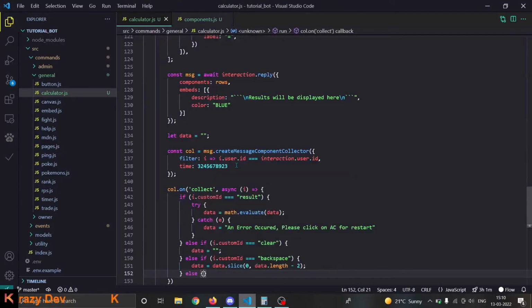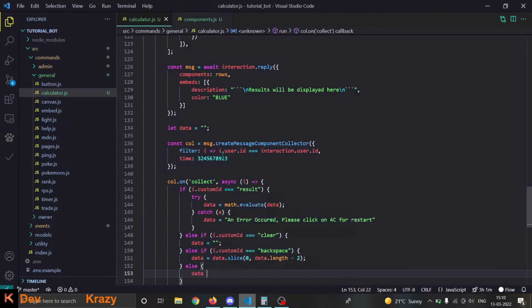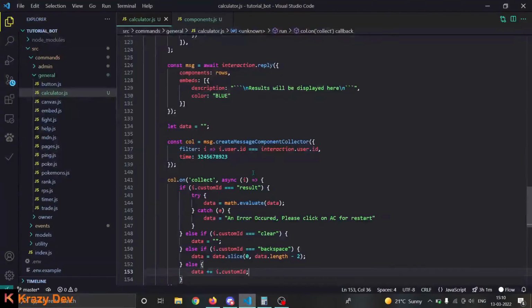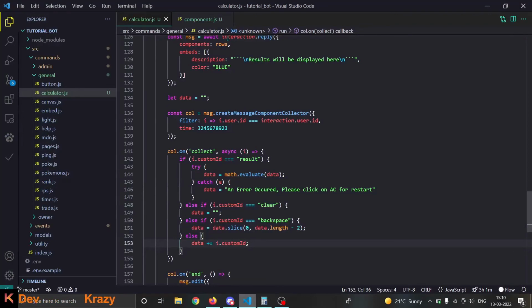And now comes else. In that case, we just have to do a simple thing: data += i.customId. But there is a small issue. We need these spaces around the multiply sign and stuff like that, but we don't need spaces between the numbers. So I'm gonna add a simple if check.